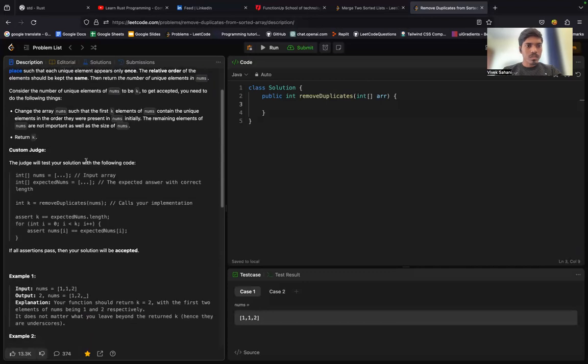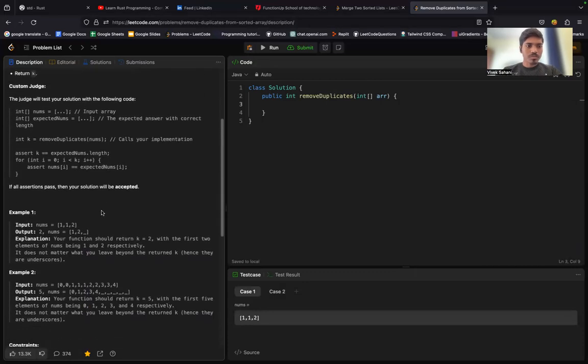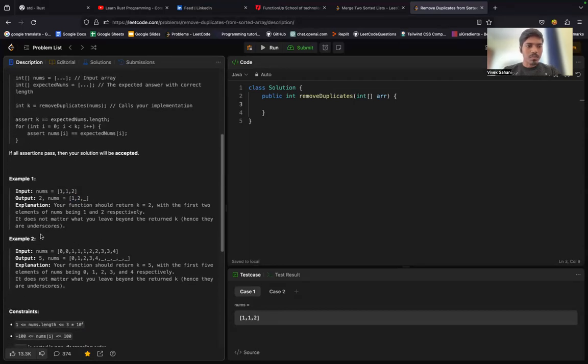Let me just explain the question in brief. We are given an array of numbers. What we have to do is simply, whatever number of duplicate elements we have, we just have to remove or move those duplicate elements to the end of the array, and the unique elements should be at the front. That is what we have to do, as in example number two.